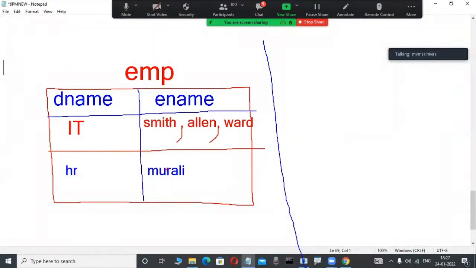Data in each column should be atomic. That is a rule. There are no multiple values separated with commas. Here is the problem: Smith, Allen and Ward are stored in the format of commas. It won't work. This cell is not working.